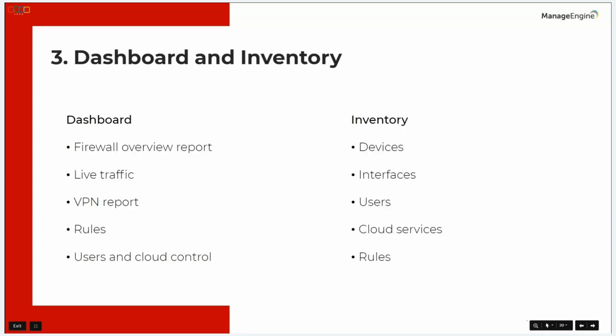Next, we're going to look at the dashboard and inventory reports. The dashboard is nothing but an aggregated report, which is split into different reports. First we have the firewall overview report. This is nothing but a high-level overview of your firewall traffic statistics, security statistics, and system performance.